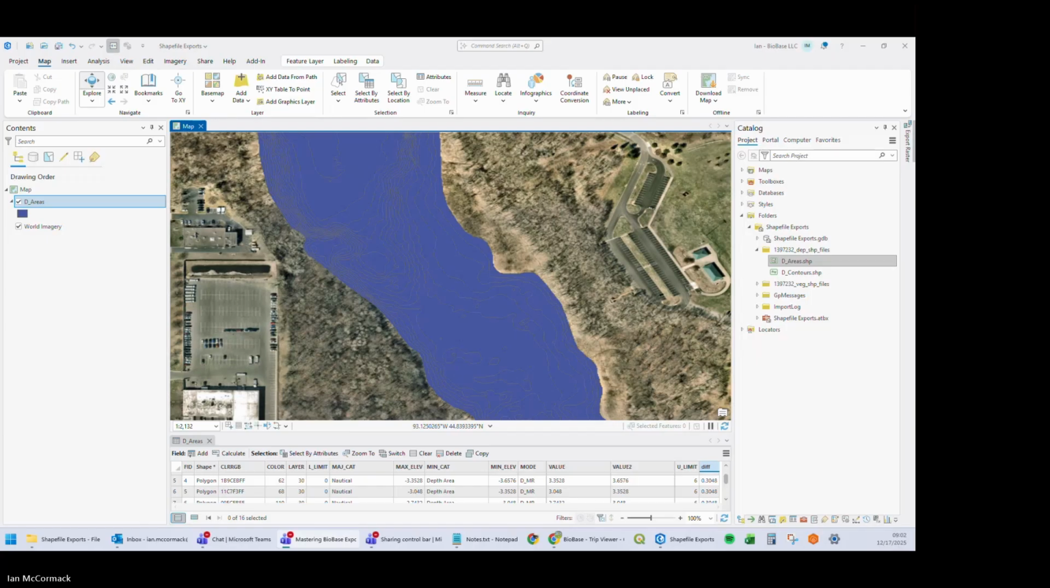Sorry, I was muted. I believe what you're talking about is actually a raster symbology layer. So that would not be able to be applied to a vector shapefile. It would only work for rasters.